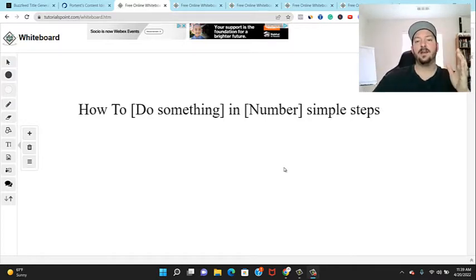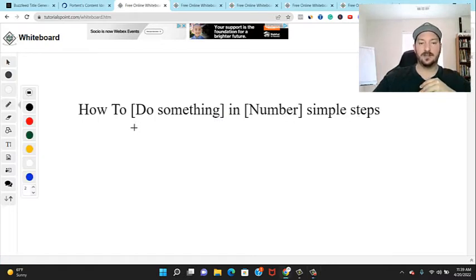So check it out. This is the very first formula. It's how to do something in number simple steps. Okay, so the things that you have to modify, let me actually change that color here. You have to change this and this.